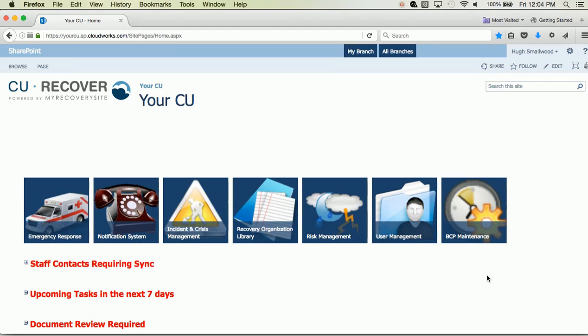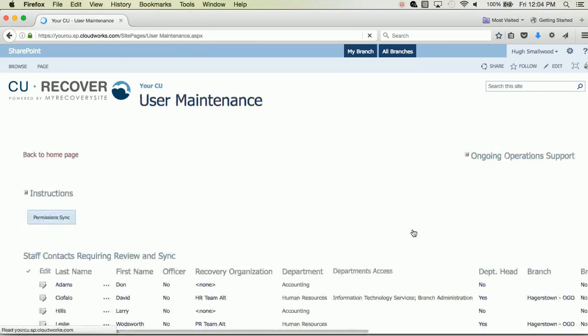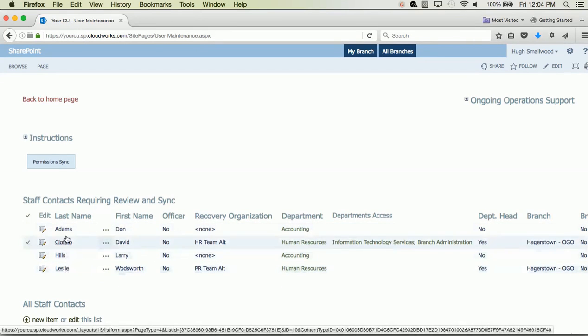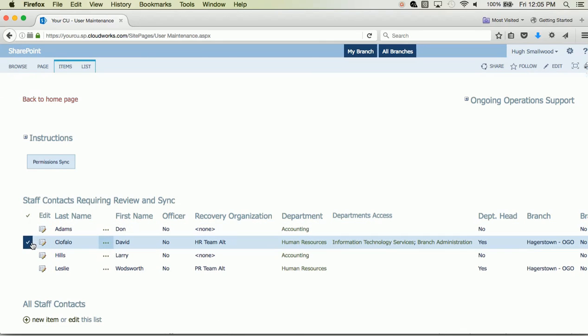The next tile is user management. This is where you control site membership and privileges. Department heads can make changes to their staff contact information, but they don't take effect until you approve and sync the changes. The top of the page shows you which staff contacts need to be synced.